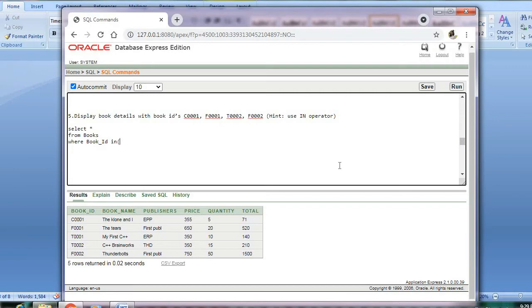IN, what are the books? I will tell you now. C001, then F001, then D002, F000. This is the thing we have to do. Now I'll explain. I will run first and then I'll explain.